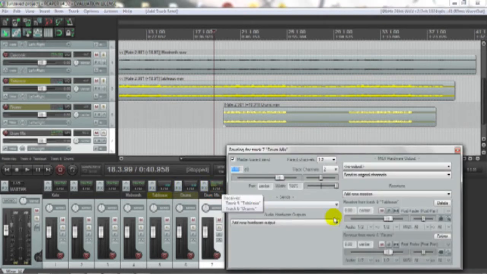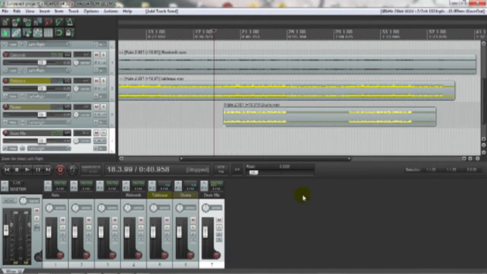Opening the drum mix track, in the window over to the right, it shows what this particular track is receiving. In this case, the two tracks I chose to send to it. So now pressing play, you'll hear some music, and you can see that I can control the volume of both tracks with just one fader.